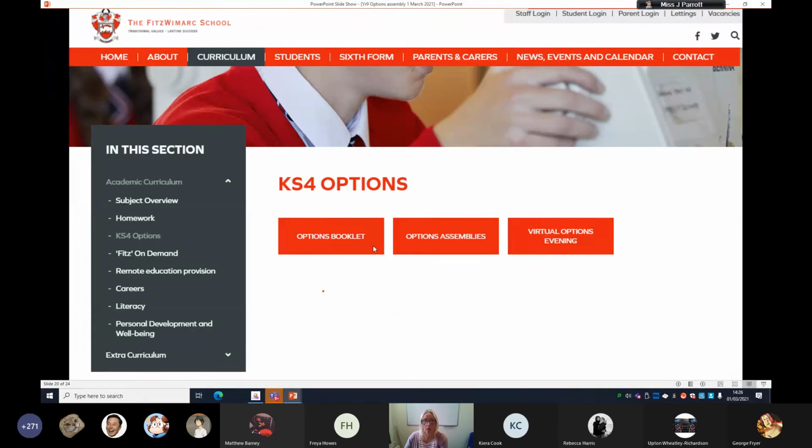When you go onto the links on your letter, it will take you to here, Key Stage 4 options, that's on our website. The booklet is underneath the option booklet tab. The option assembly, so this assembly that's being recorded and the one I did previously, will be there, and the virtual options evening will be underneath this tab.